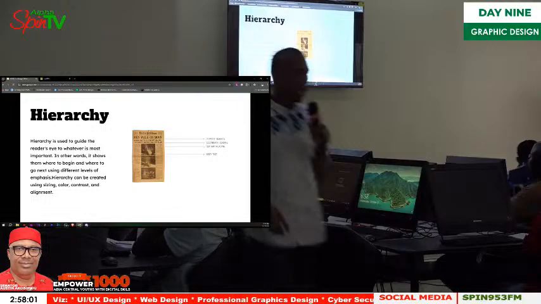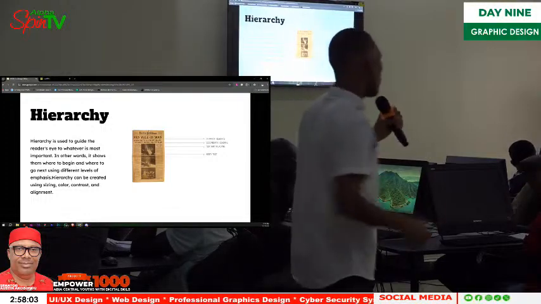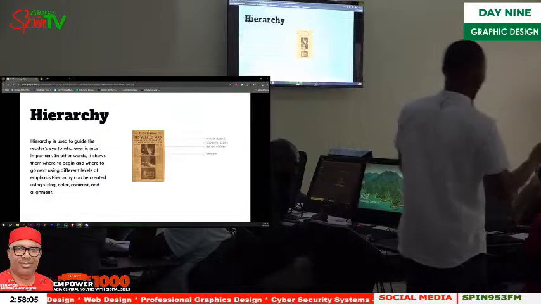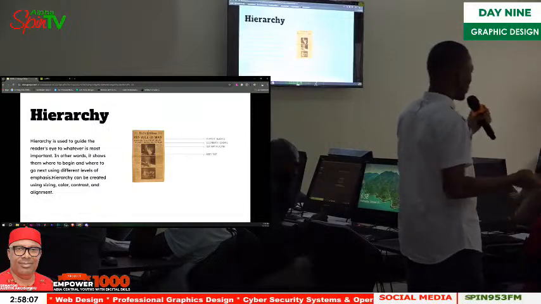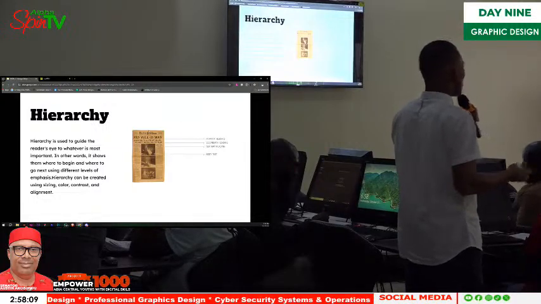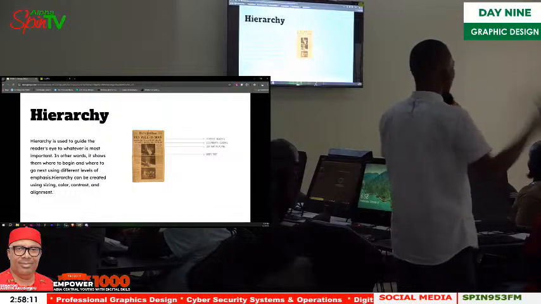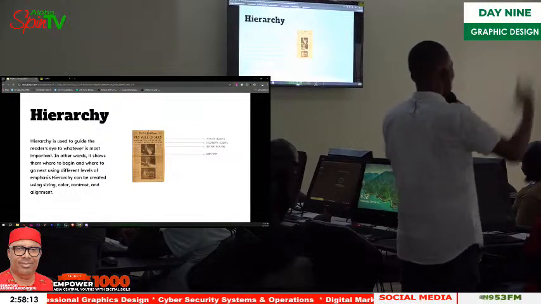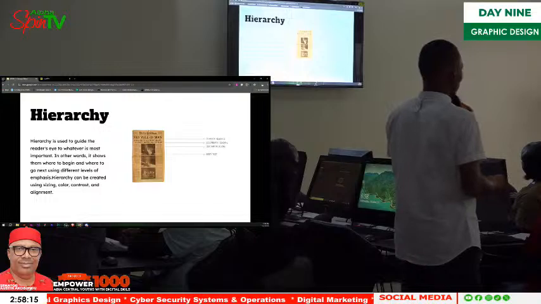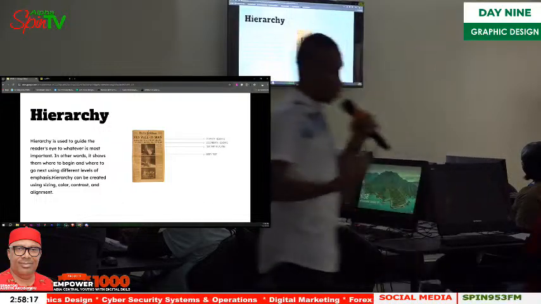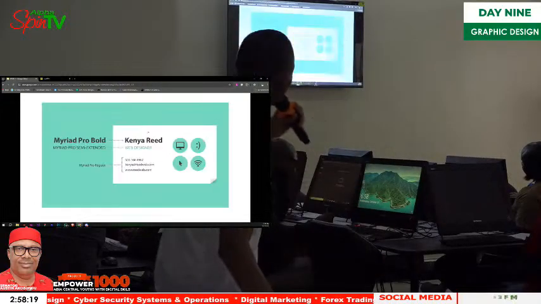So that's just hierarchy. We have hierarchy in so many ways. We have hierarchy in shapes. We want to create a container, a padding. There's a way you use hierarchy also to separate them. So hierarchy in content also, so that people know what to read first.